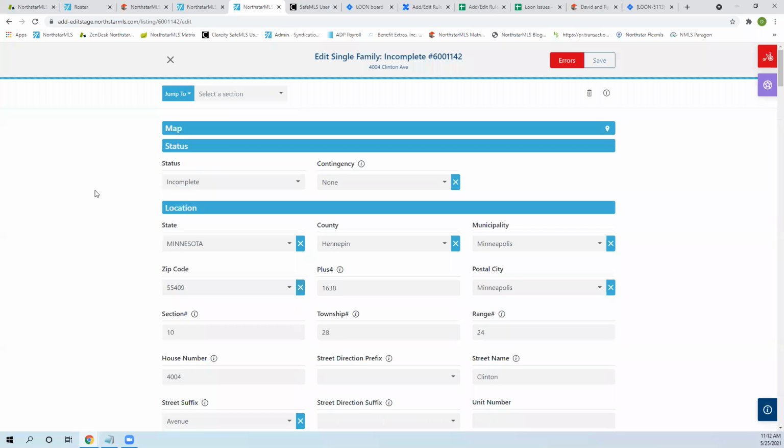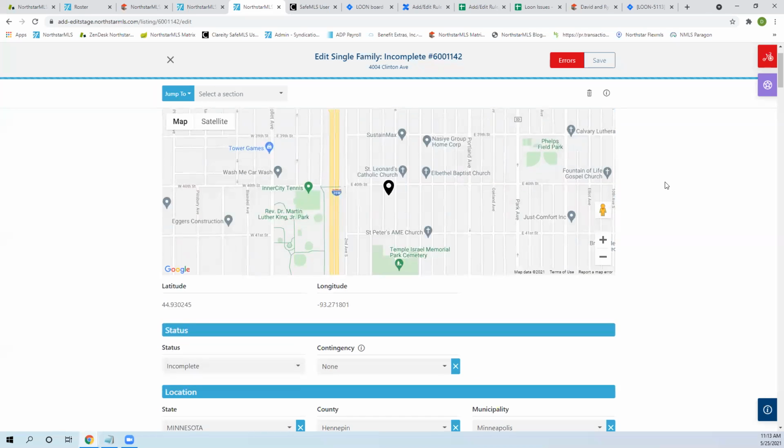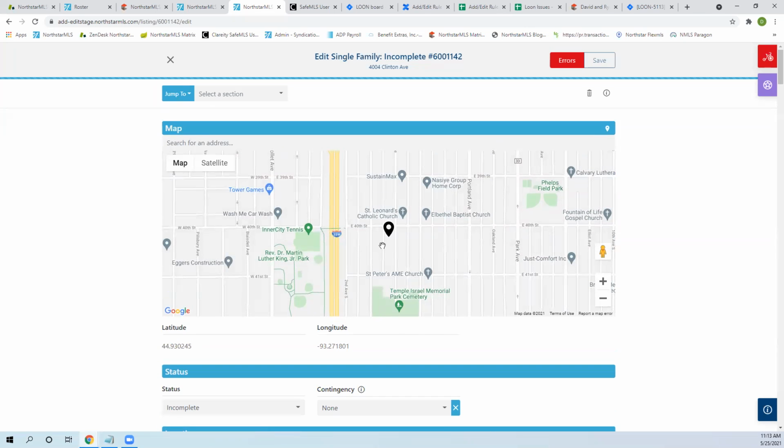But again, I'm in edit mode at this time. Right here at the top is the map. Because I did the autofill feature, it pinned the map for me. Now, if I want to verify that that map pin is in fact in the correct location, you're going to click on this little toggle map icon over here on the right-hand side. When I click on that, it's going to open up the map for me, and it has my latitude and longitude already assigned. It has the map pin placed.